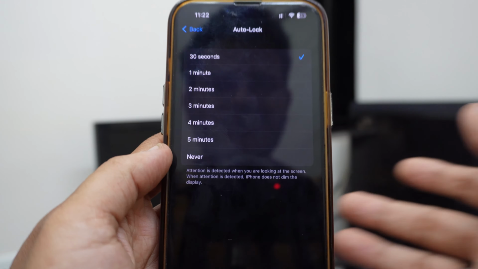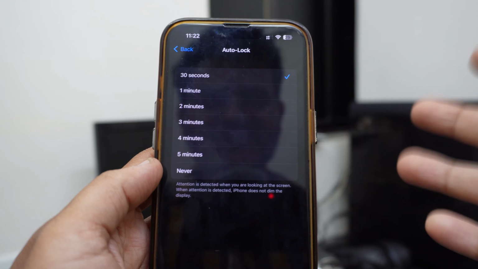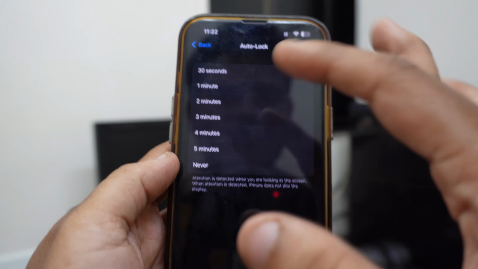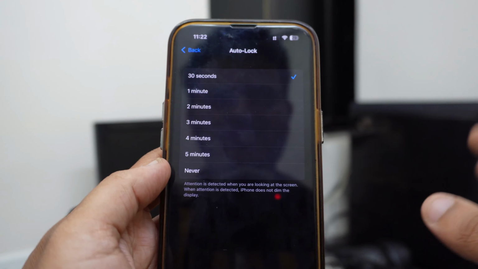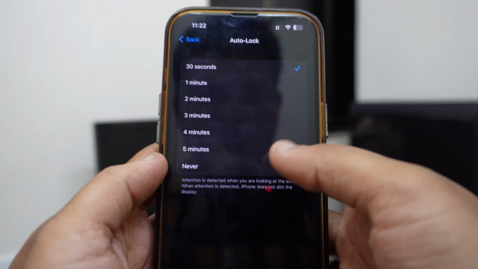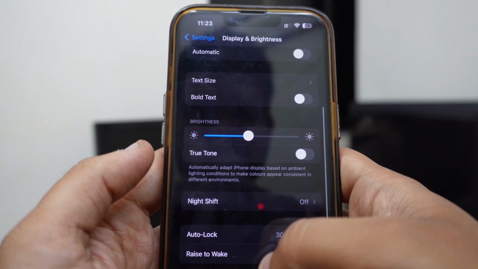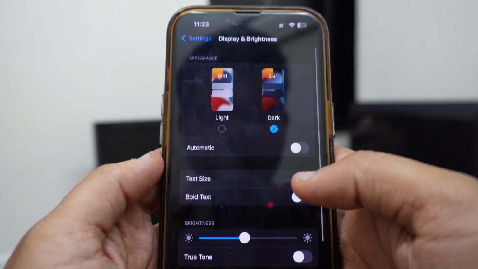And rather, if you're playing a YouTube video or something like that, the screen is already moving, and once there is a constant motion on your screen, your phone won't get auto-locked, so you don't have to worry about it. So it won't affect while watching any video or something like that. So you can be rest assured. So this is how you can change the Autolock setting on your iPhone 13.